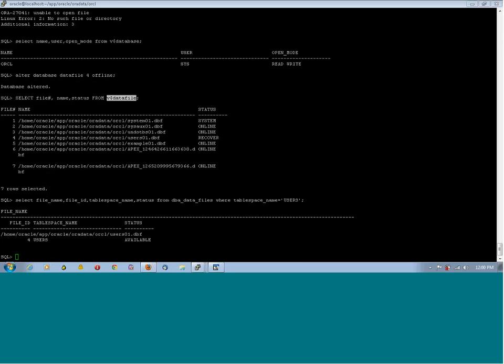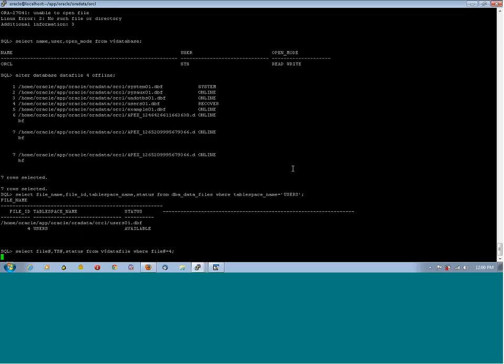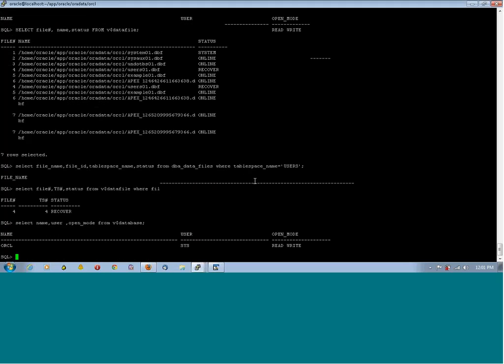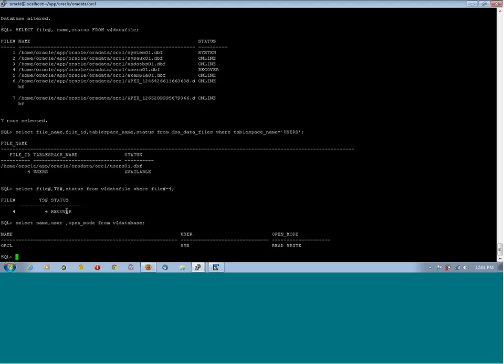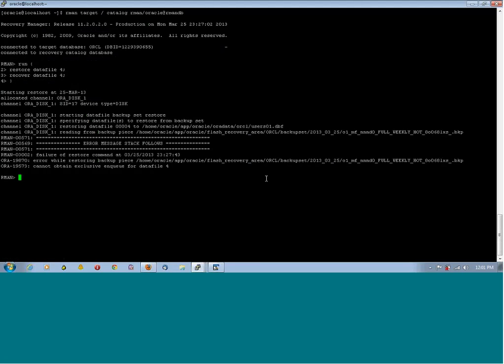Now let me see the other one. Okay, this is in recovery mode. Now let me see my database status. So it is still up and running, and only my DBF file 4 is in offline status. Now let me go back to my RMAN session and try to execute the same sort of command.